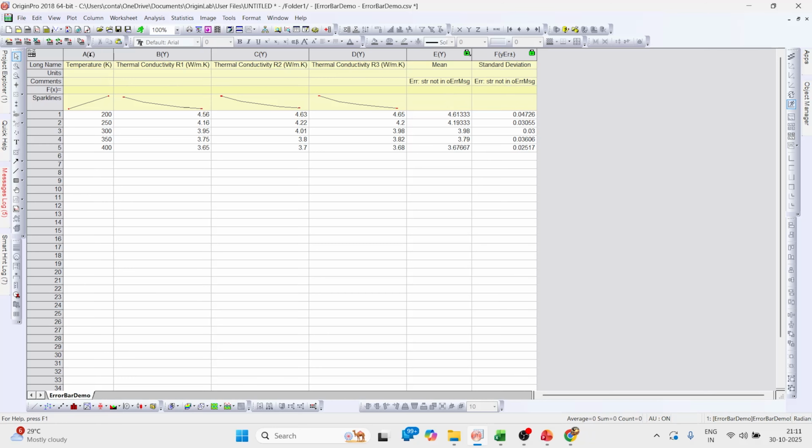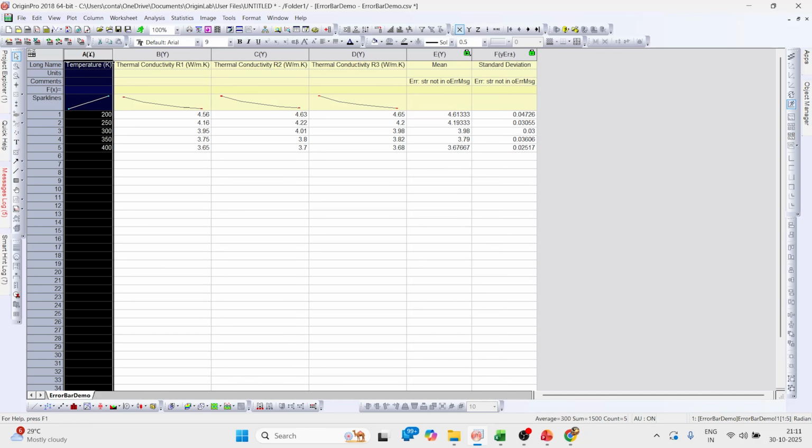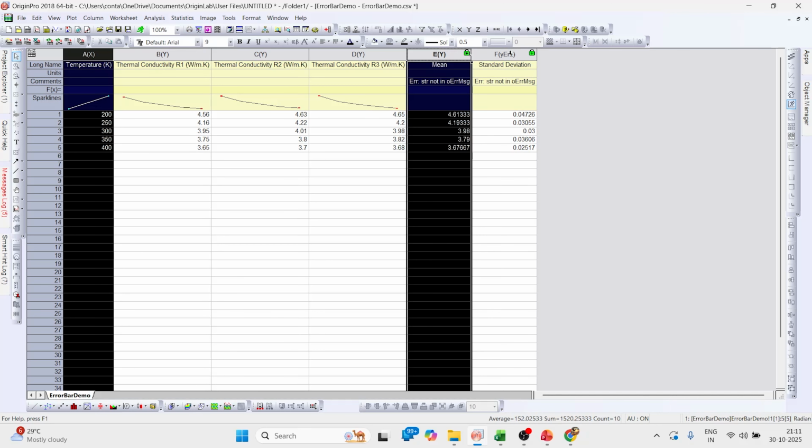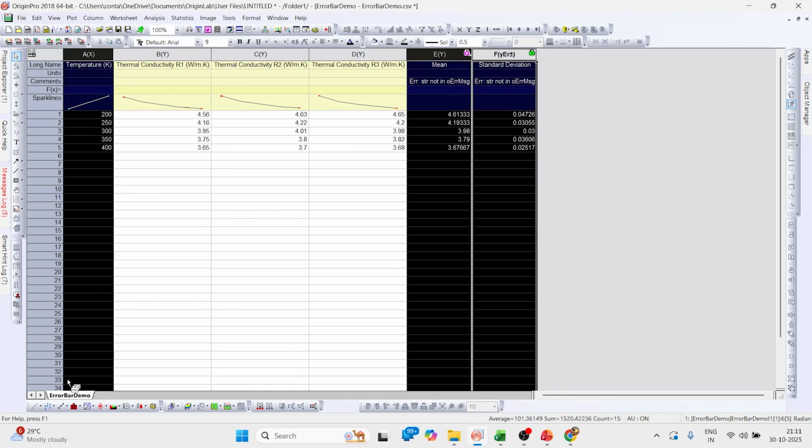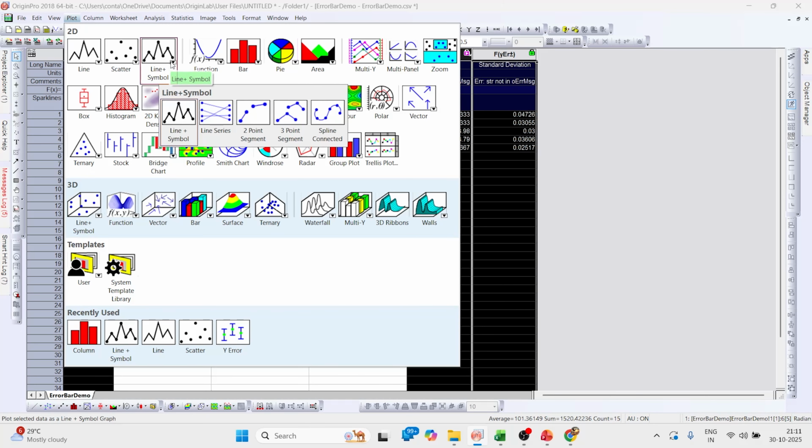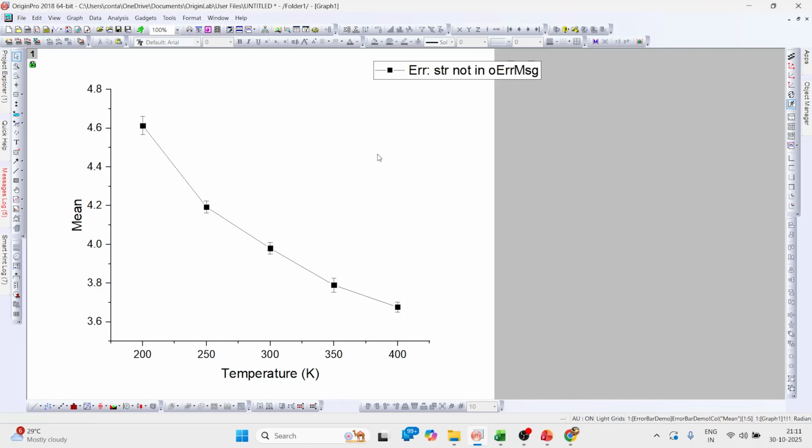Now I want to plot this temperature, mean and standard deviation. So select the first column, press Ctrl, select the mean and standard deviation columns. Now to plot the line graph, we can select the line plus symbol plot from the bottom of Origin or from the Plot menu. Select the line plus symbol option. Your line graph is ready.